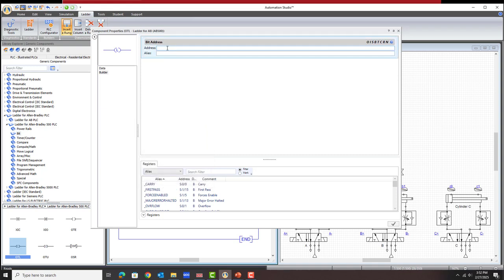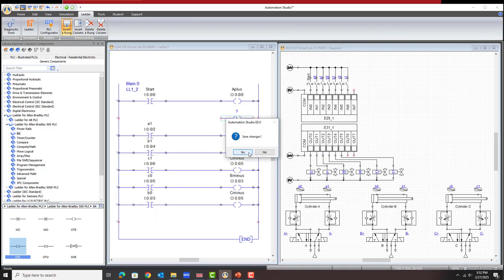So I'm just going to type it in, B3 colon 0/0, and we're going to give it an alias. That's the name we're going to use for it, and that's FWD. I'm just abbreviating forward. Oh, I have to save changes. Okay. So now that's been labeled the forward bit. I guess it's still on insert rung. I just had to hit escape to get rid of that. So we're just going to connect this up here like this and connect this so those are now in parallel.